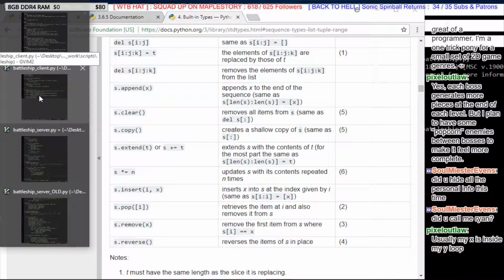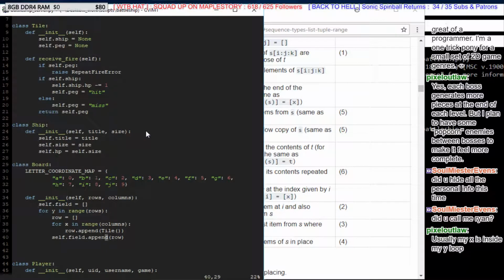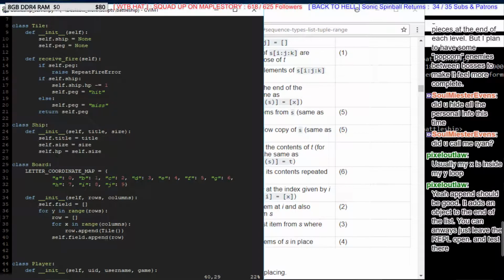All right, let's see here. Okay, so now I'm pretty sure this is what I want. For every row, we have this list of tiles now. Then we append the entire row to the field. Yeah, append should be good. It adds an object to the end of the list, yeah. You can always just leave the terminal open and test it there. That's a good idea, dude. You're right. I'm always like, does this work? Let me go check some documentation.